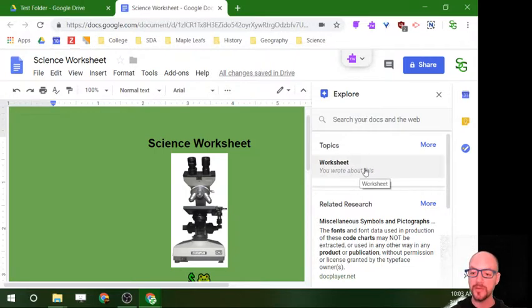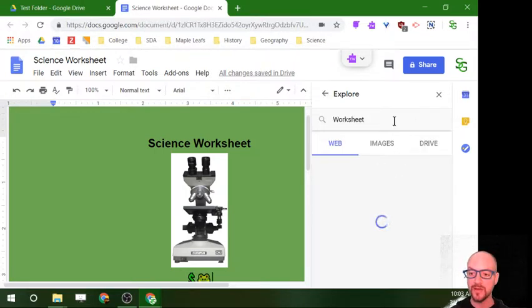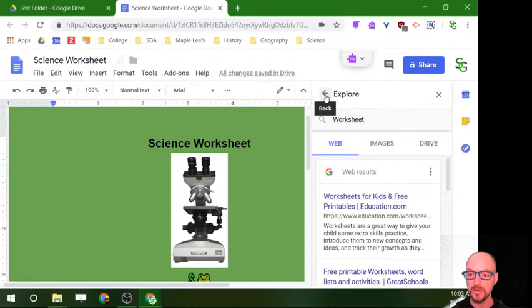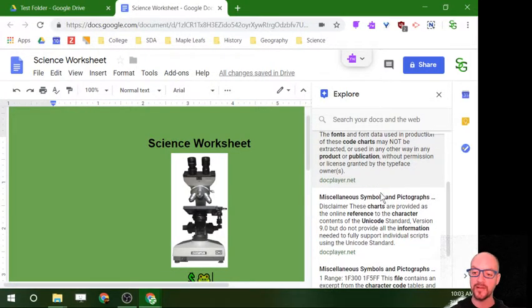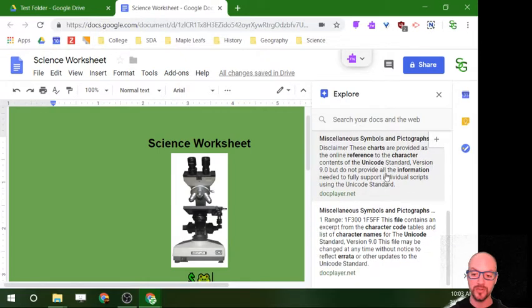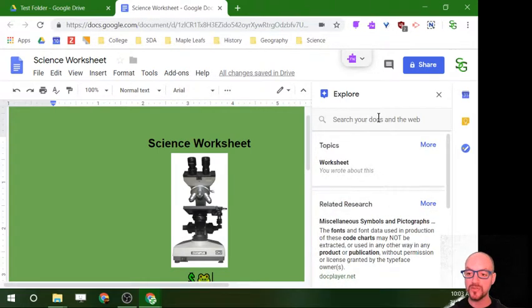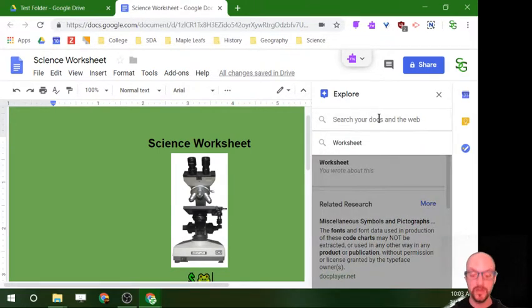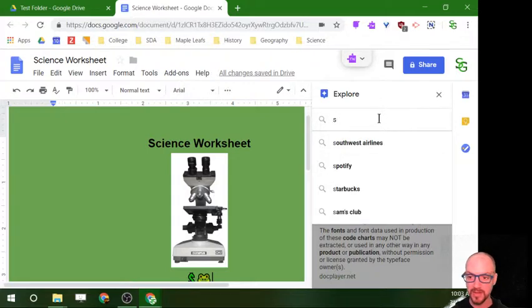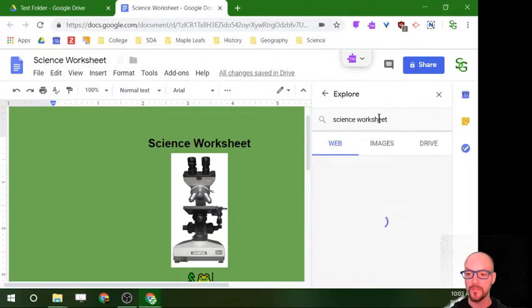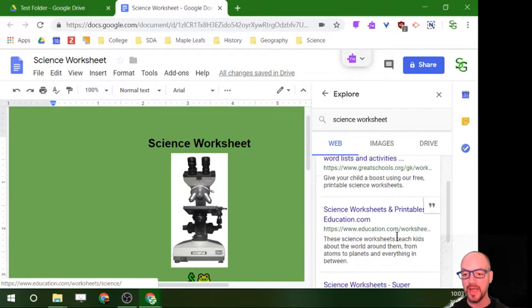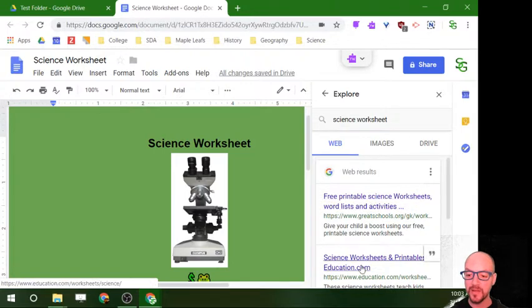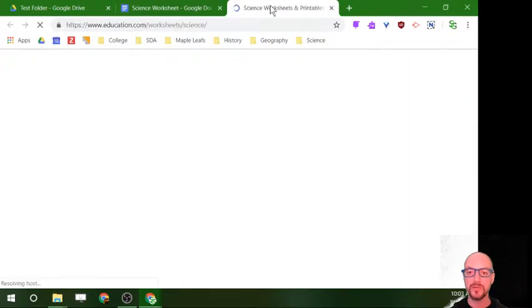So it says my topics were worksheets, and if I click here, it's going to do a Google search for worksheet, and I can go back. It gives me related research for that topic about worksheets. But I can also search just in this little window too. So if I wanted to find a science, got to spell correctly, science worksheet, right inside of my Google Doc, I could be doing this research. And then once I click on one of these links, it'll open up a new tab at the top of my window.